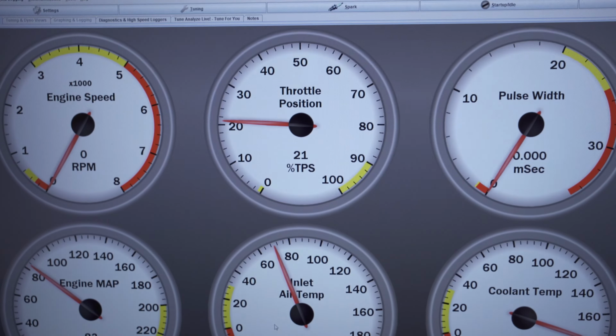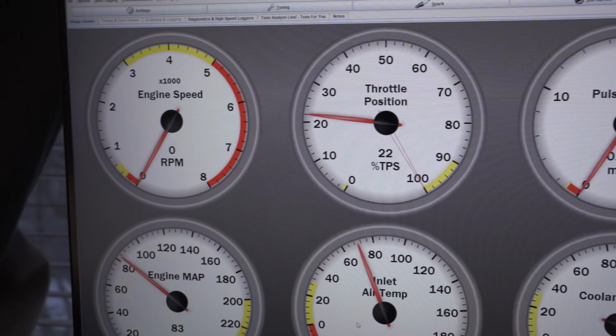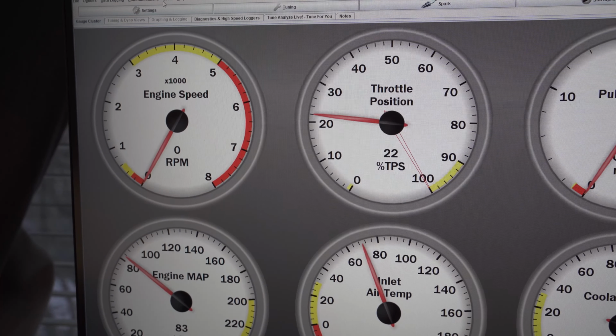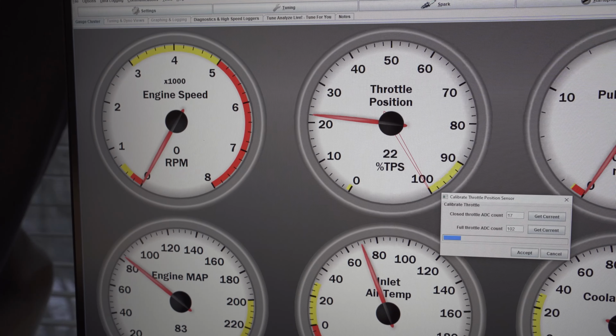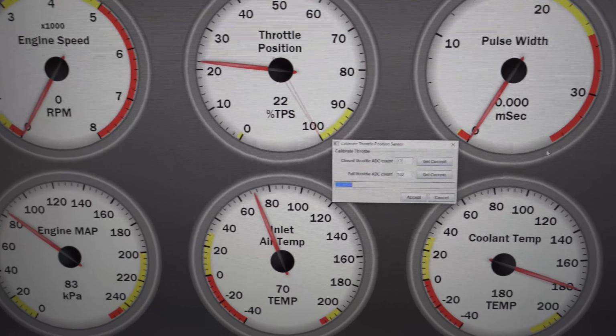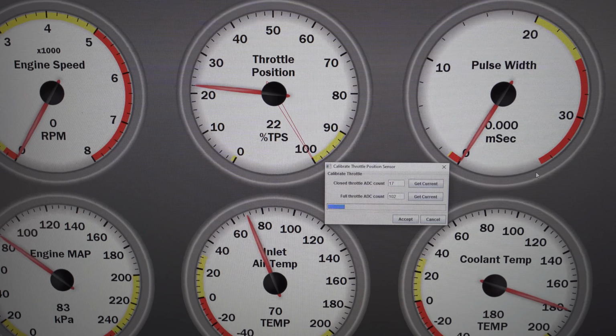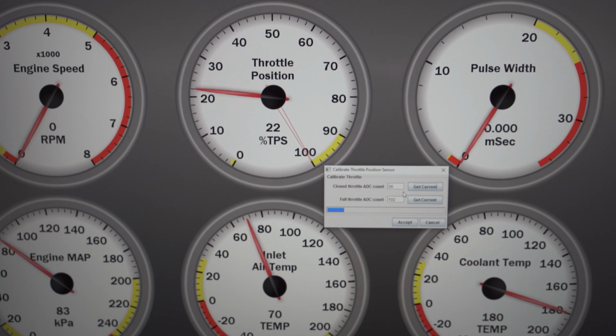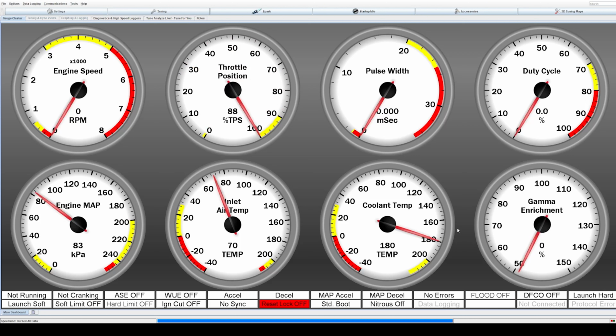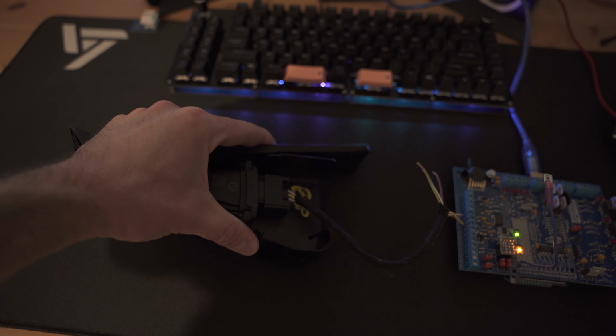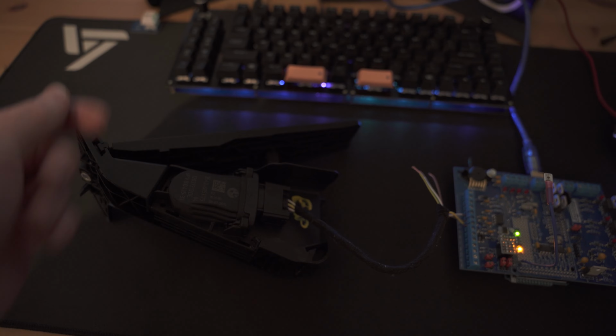You can see it needs to be calibrated, but all I have to do is go into Tools, Calibrate TPS, and then if you can see here, I just hit Get Current. It's at 36 counts, and then I squeeze it. Go to Get Current again and accept. It resets here and it fully functions. So it's that easy. You can just see right there. And you can do it with the other pair too to test it.